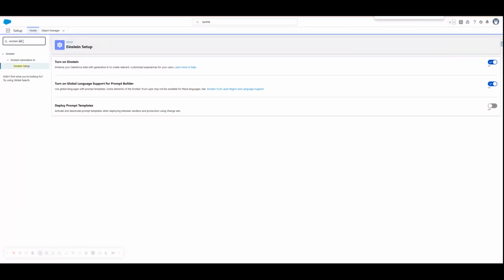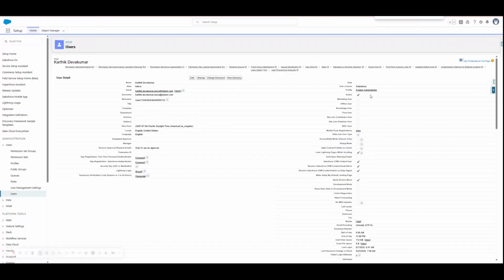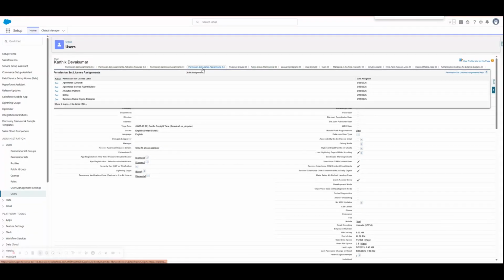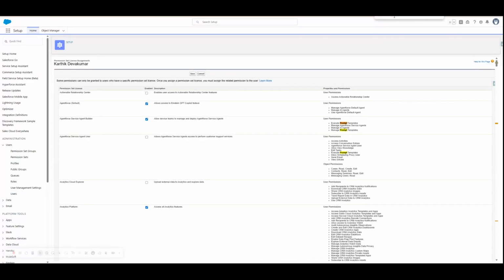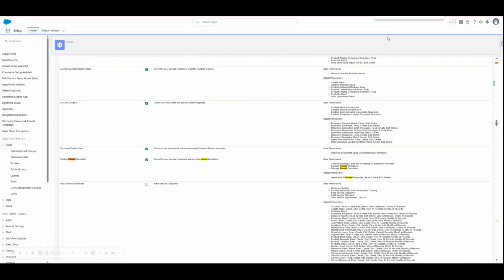Next thing you want to do is, let's go to permissions, right? So I'm going to go to my user. This is my user record. Things you want to note here is under license, you want to have, let's take a look at it, right? So you want to have Agentforce default. You want to have Agentforce Service Agent Builder. And then there's one more, Einstein prompt templates, right? So this is what's going to give you access to what you need with Prompt Builder. Okay, so we've got those three.